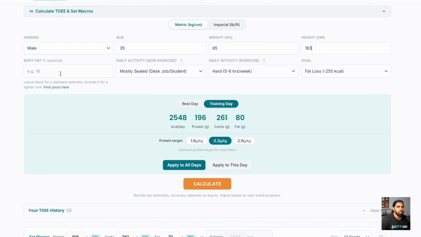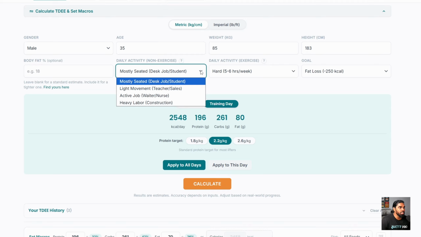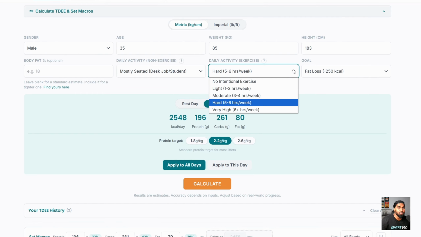If you know your body fat, you can enter the body fat, else you can go here to calculate your body fat percentage. And then select your daily activity, mostly seated, light movement, active job, or heavy labor. I'm going to select mostly seated. And then we have the daily exercise activity. You can choose based on how much you exercise. For example, I'm going to choose hard here.